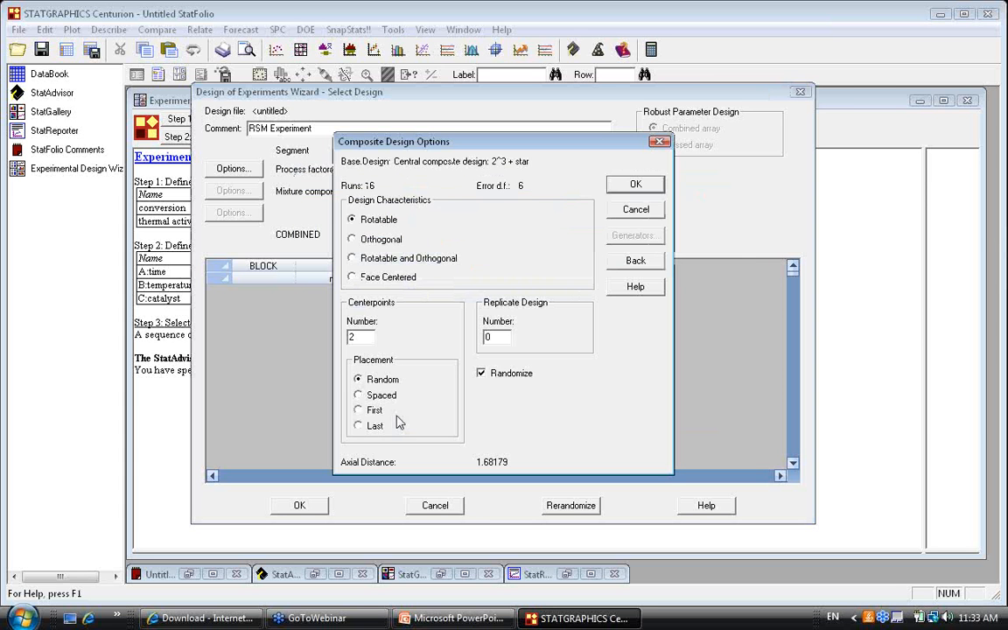Now, when I pick a central composite design, I'm going to get a few options. Okay, there are rotatable central composite designs, orthogonal CCDs, rotatable and orthogonal, face-centered, a lot of different design options. Okay, too many to talk about today, so we'll just take the defaults, and this is usually a good rule in Statgraphics: take the defaults if you're not sure what you want to choose.